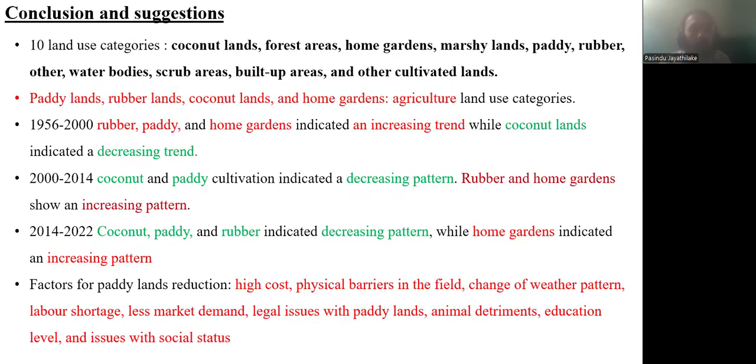Considering the conclusion and suggestions, 10 land use categories were obtained as mentioned here. Among them, we were able to identify that agricultural lands have been decreasing since 1956. However, urban areas have been increasing. Factors for paddy land reduction were identified, such as high cost, physical barriers in the field, change of the weather pattern, labor shortage, less market demand, legal issues with paddy lands, animal detriments, education level, and issues with social status also included.